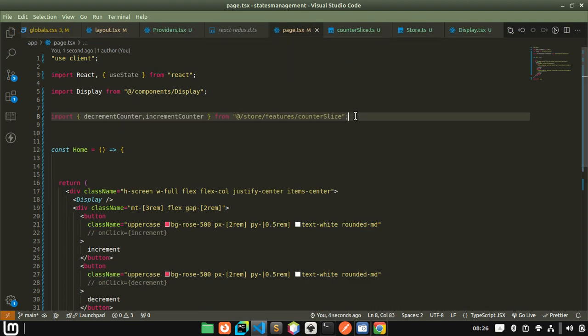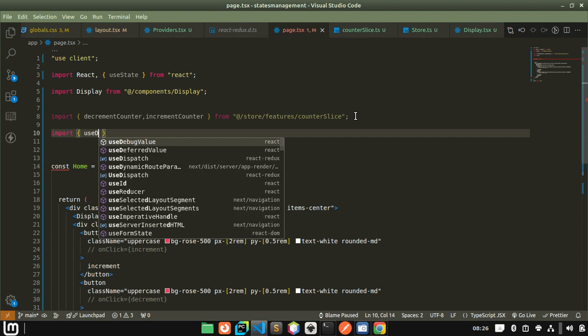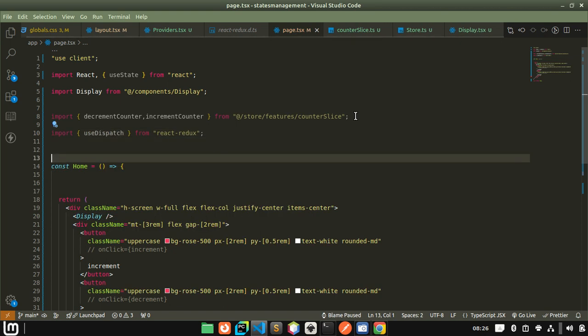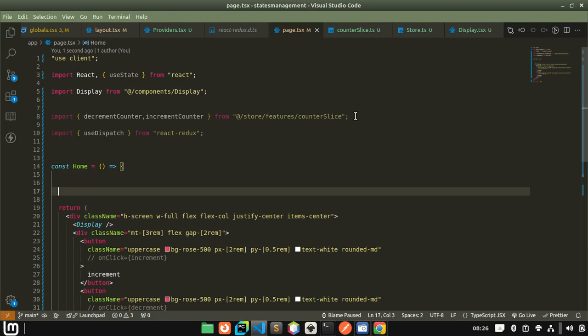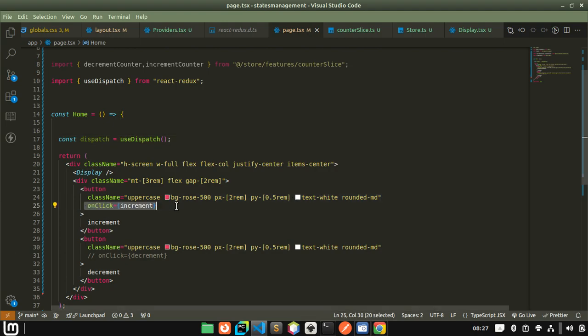With that one set, what do I now do? I want to import something called useDispatch. Import useDispatch, that way. Then I define const dispatch equals useDispatch. With that one set, I now come here and in my increment, I want to return a function, then I say what?